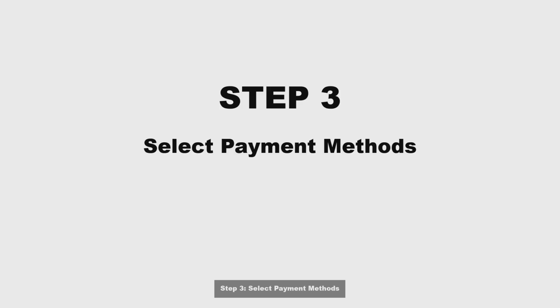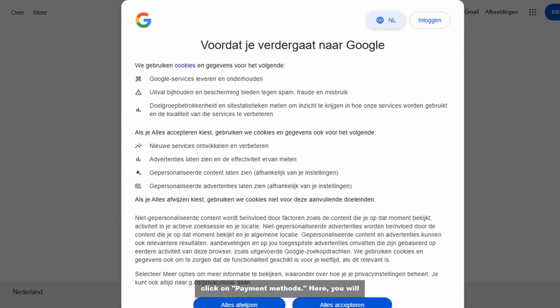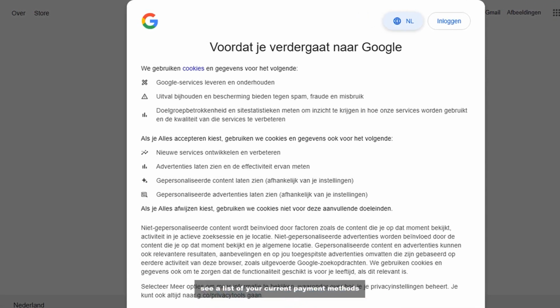Step 3. Select payment methods. In the Payments and Subscriptions section, click on Payment Methods. Here, you will see a list of your current payment methods linked to your account.